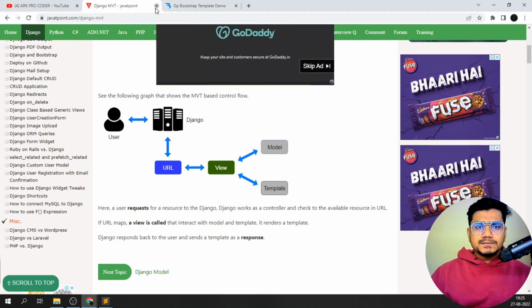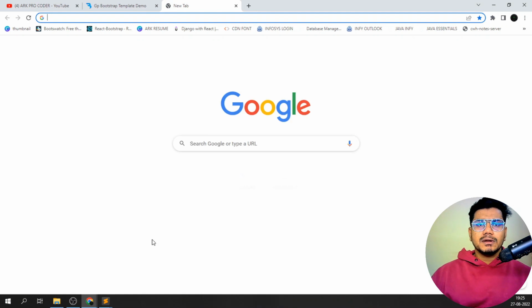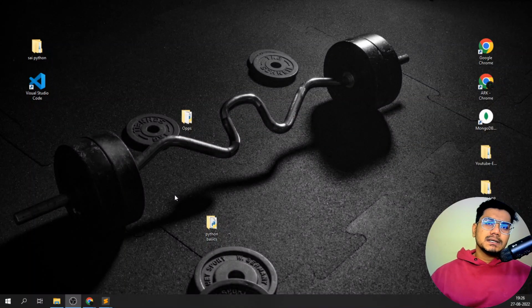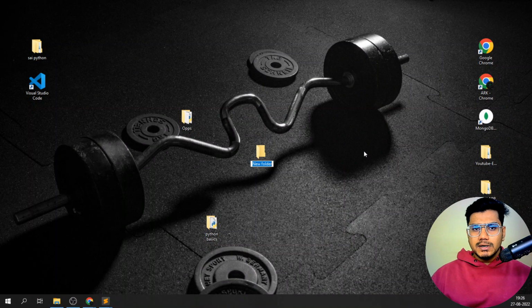Next, let's install a Bootstrap theme. But before installing a Bootstrap theme, let's create a Django project, create a Django application and run the server. We have installed Django, right? Next I need to create a new folder. I'll name the folder gym fitness, which is our project name.